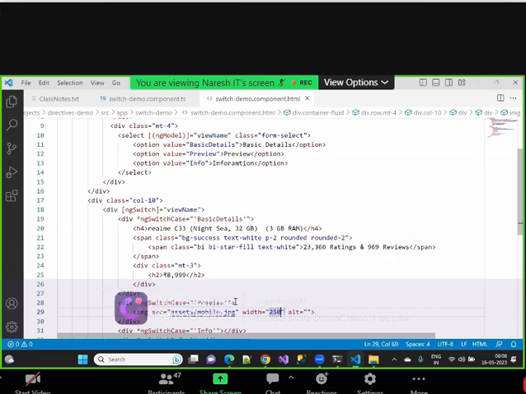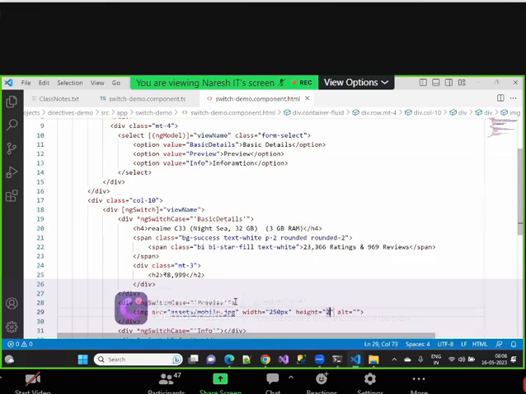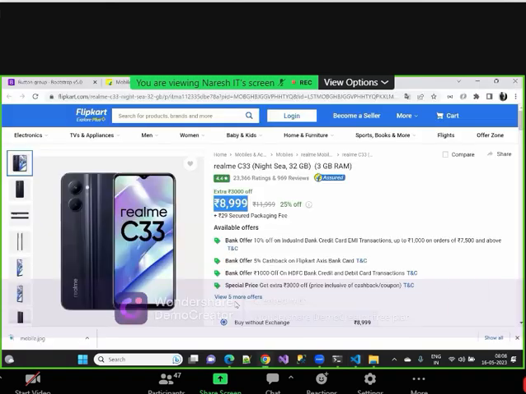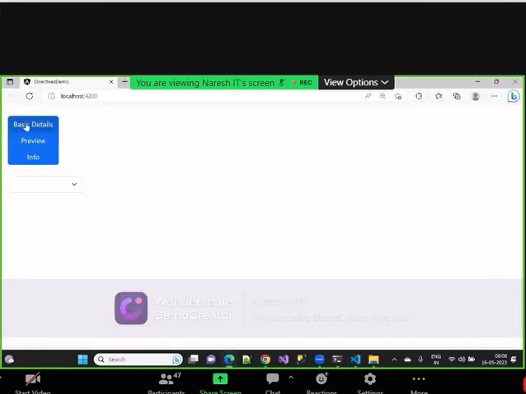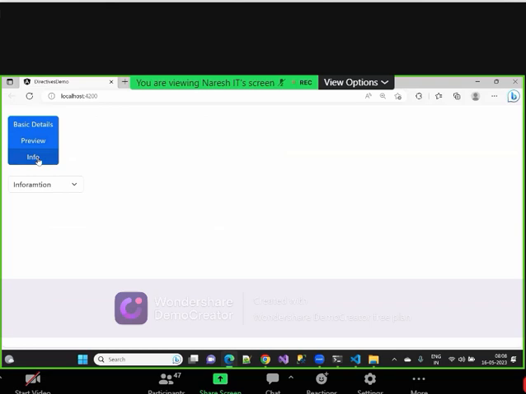Width is going to be around 250 pixels, and height is also going to be around 250 pixels, and just save this. Now you can observe that the first one is the basic detail, the second one is the preview. Now what is the third one? Information. We are supposed to give some information.